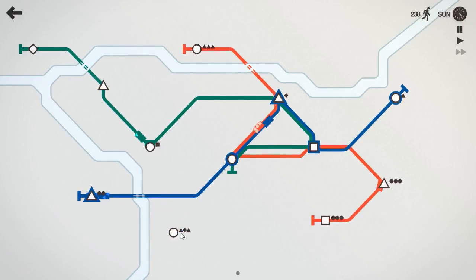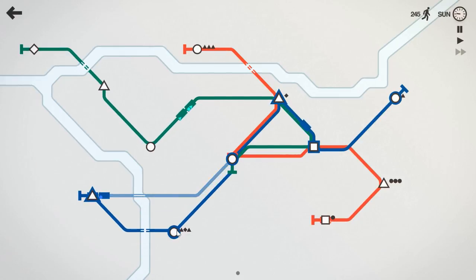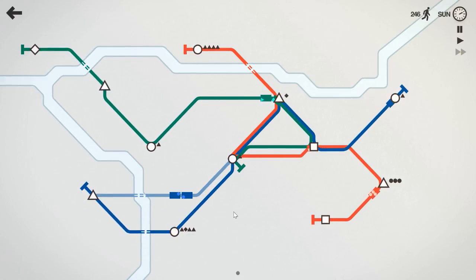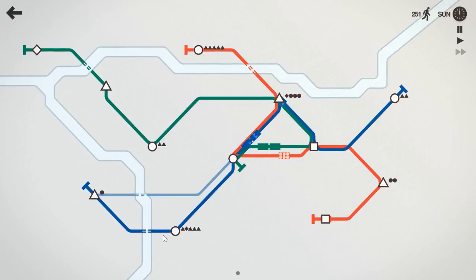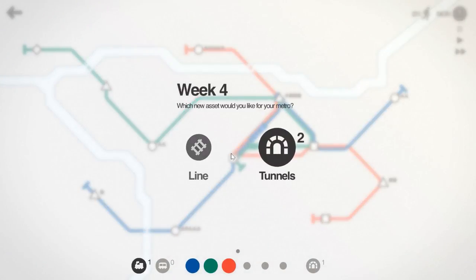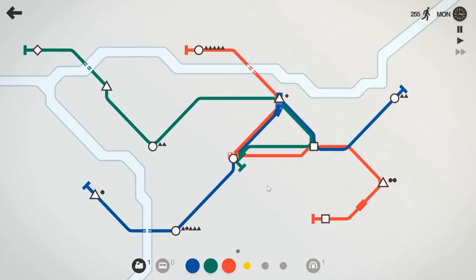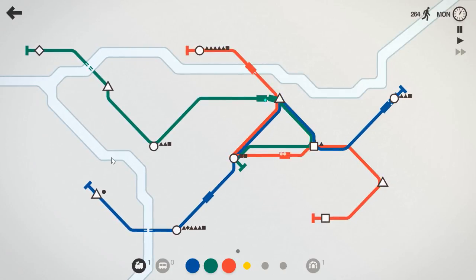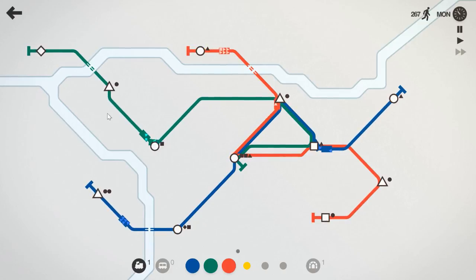Probably just blue line coming down here. Seems fine to me. I need the red to double back all over the place again. And now we can do a new line here because we have the new symbol. So there's going to be a lot of pressure to get people to this symbol.